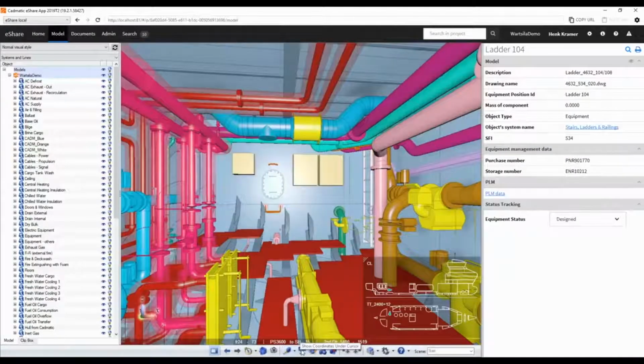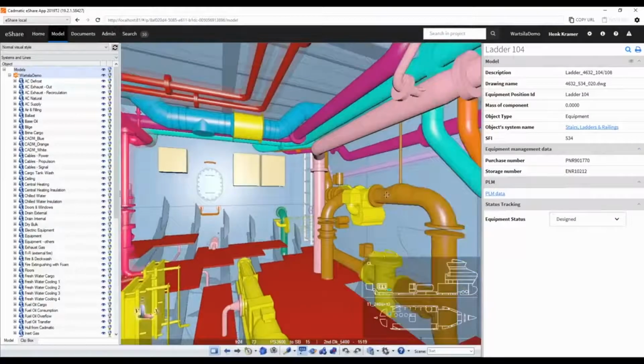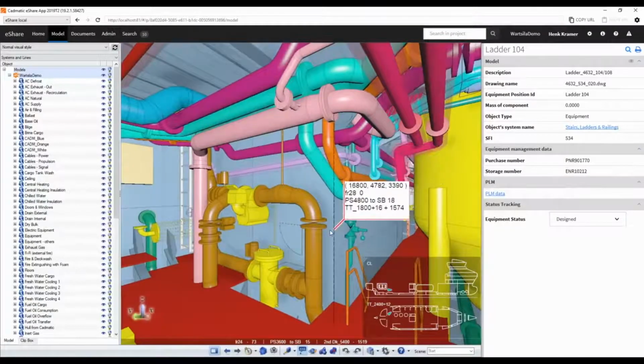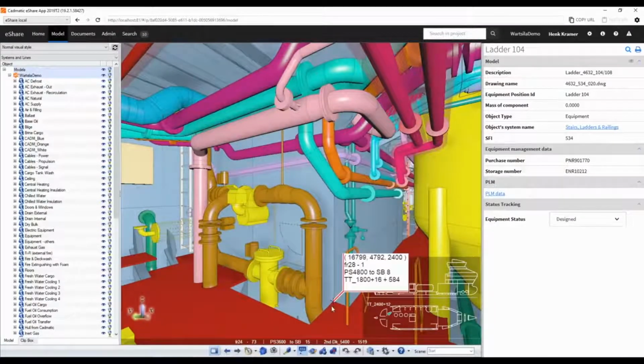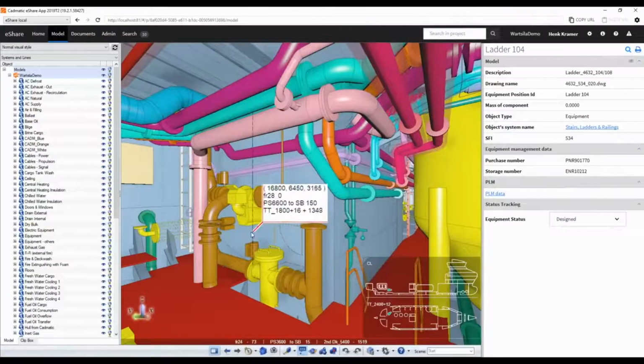We have the measurement functionality. We also have coordinates, so you can see immediately where you are, what a specific item is. Again, it snaps to several points, the center line of something, the corner of something, so you immediately have all the coordinates of where you are.